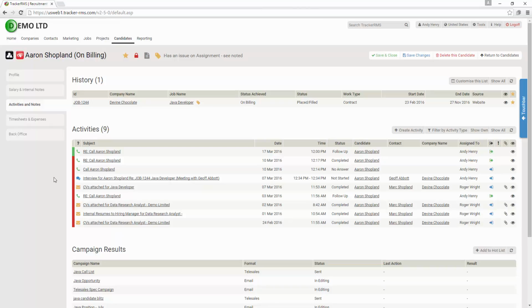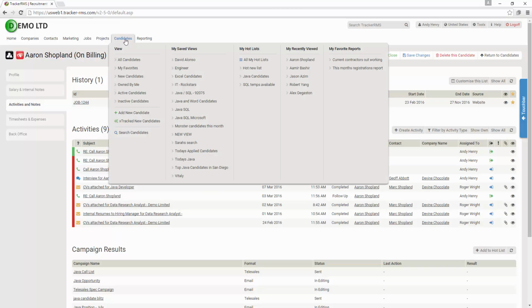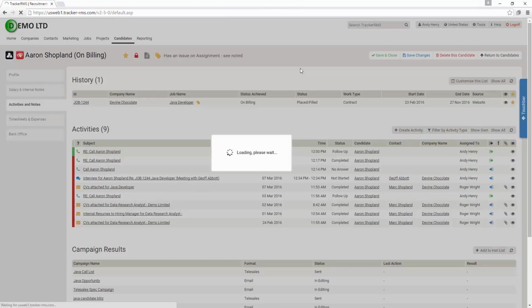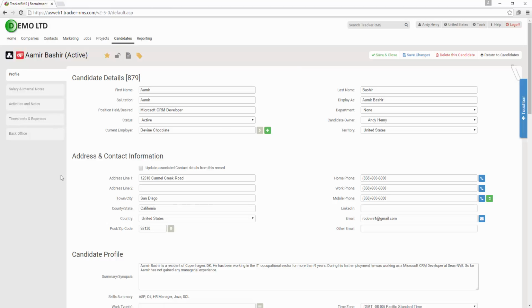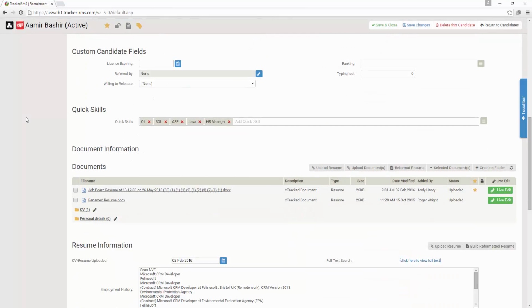So the next thing we'll take a look at is documents inside Tracker and how we can work with some documents in the system. So let's take a look at Amir here, one of our candidates, and let's go down and look at the documents inside of his section.